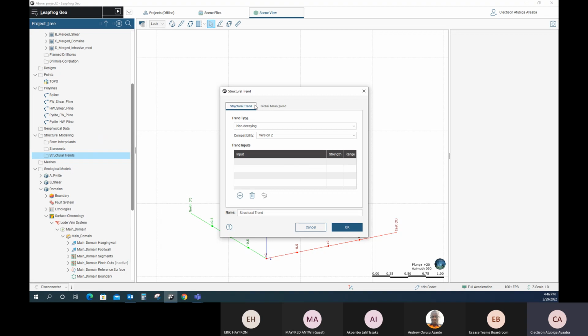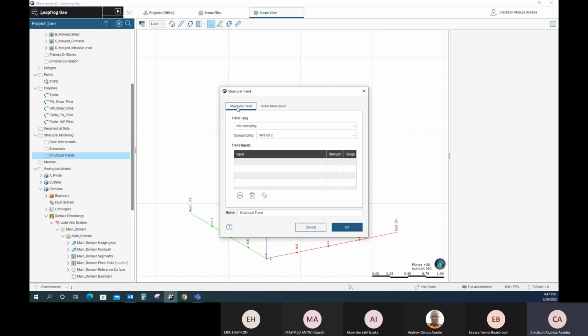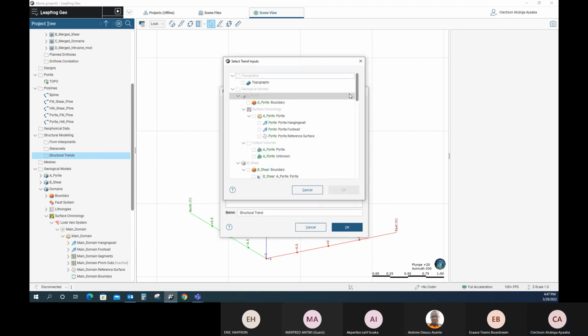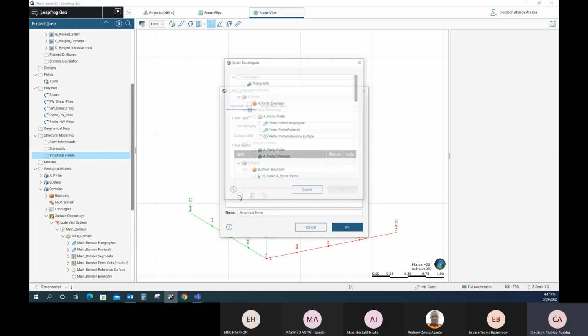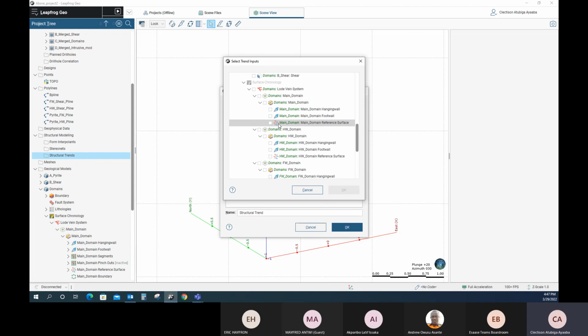You have structural trend and global trend. If I don't have any reference surface from any of the major solids, I just have to introduce a global trend. But I have, so I just want to create the structural trend. So you come to the structural trend, leave it as non-decaying inversion, then add. You're going to pick the main trend, this reference surface. I'm picking this, and I'm adding.